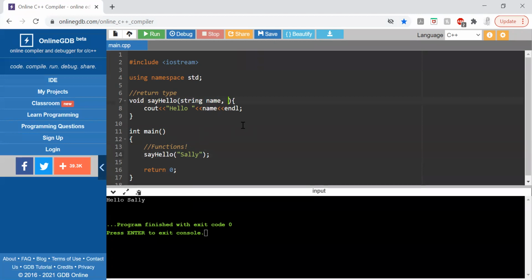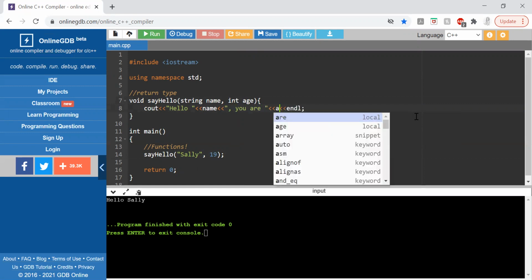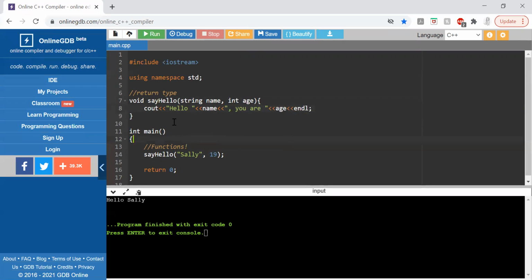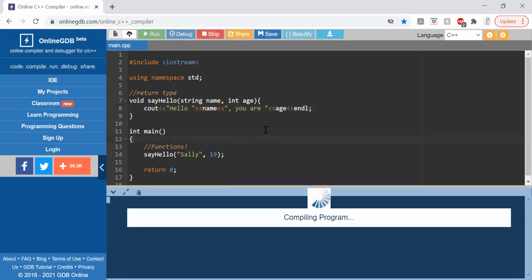But for now, let's stick with age. So if I want to include age, I would have to include it in the parameters over here. So I would say int age, since age is an integer, but we always have to remember to include the parameter back in the main function. So let's start with Sally. And hello, Sally. Let's write, you are age. Okay, so it's supposed to print hello, Sally. You are 19. So we run our code and see.